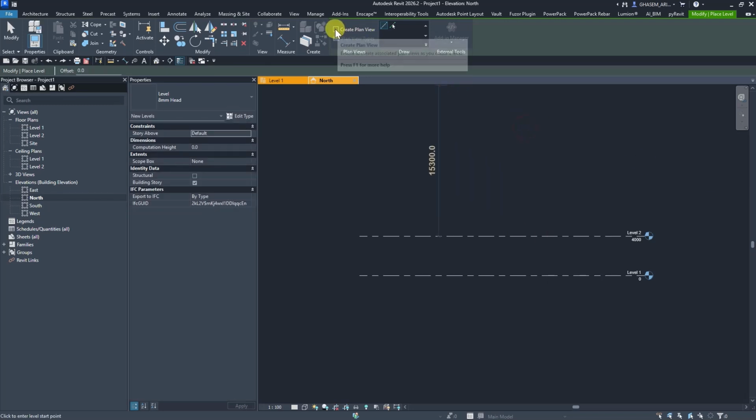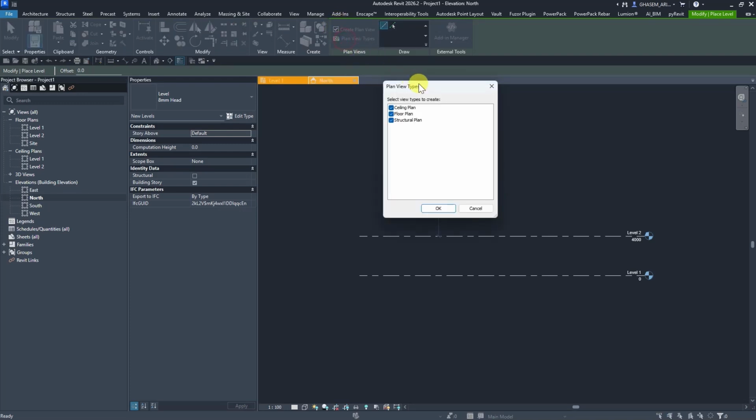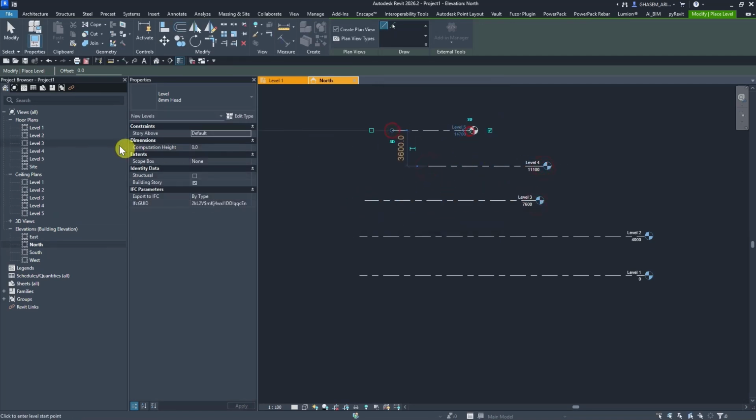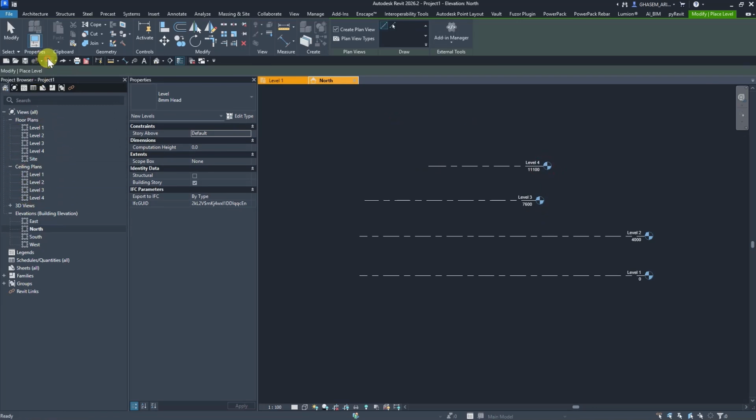Alright, after activating plan view, guys, underneath it, we would see plan view types. As you can guess from its name, guys, here you would be able to specify the exact type of plan view that you want to have. You got options here such as ceiling plans, floor plans, and structural plans. Ceiling plans would be for your ceilings, obviously. Floor plans for the architectural floors, and structural plans for the structural floors. Now, currently, I don't need the structural plan, so I'm going to deactivate it. And now, if we try setting the levels again, they would also be added into our project browser. Alright, let me go back now.